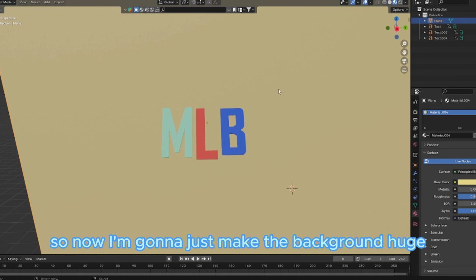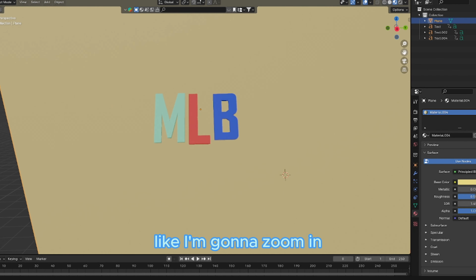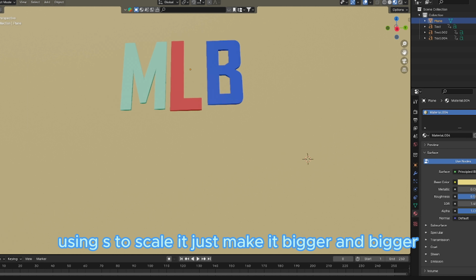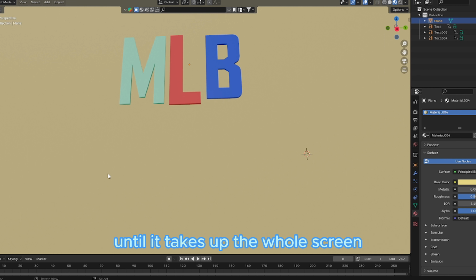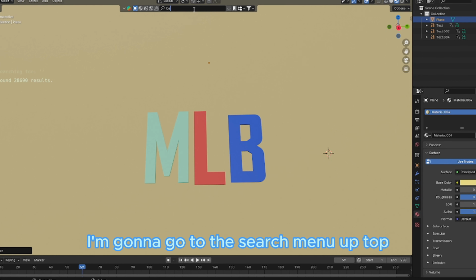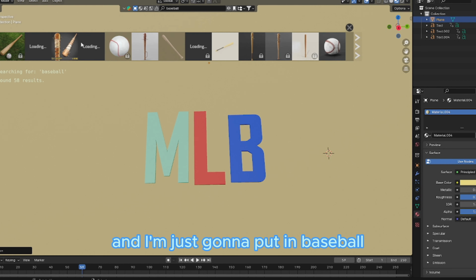So now I'm going to make the background huge. I'm going to zoom in, and then I'm going to keep expanding it using S to scale it. Just make it bigger and bigger until it takes up the whole screen, because that's what I want. Now that I have it like I want it, I'm going to go to the search menu up top, and I'm just going to put in baseball to see what they have.